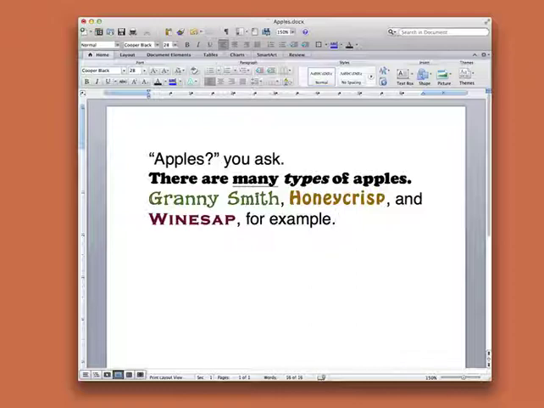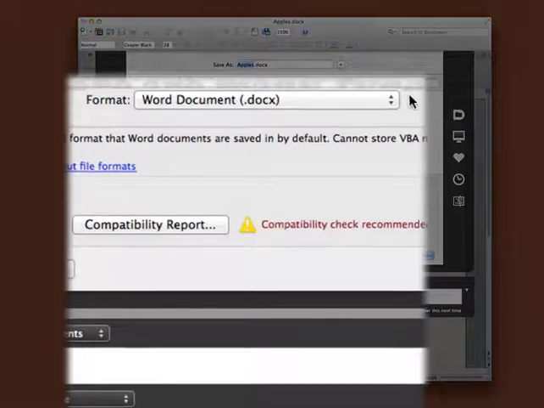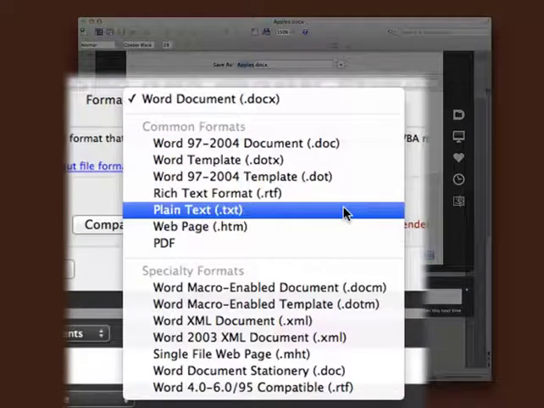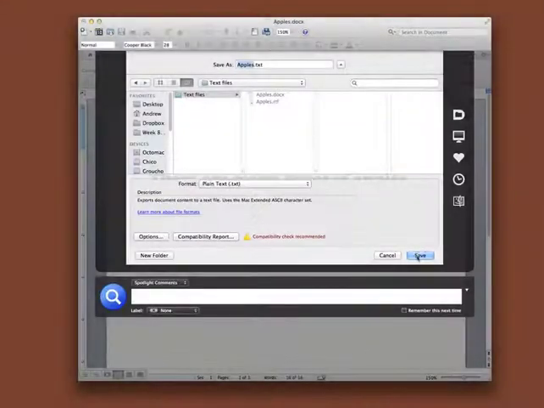Every text editor, when you save, gives you the option of saving your file as plain text. To save this as plain text in Word, I choose Save As. I go to the Format drop-down menu, open it up, and choose Plain Text. And notice that it has a .txt on it. So I'll choose that and hit Save.